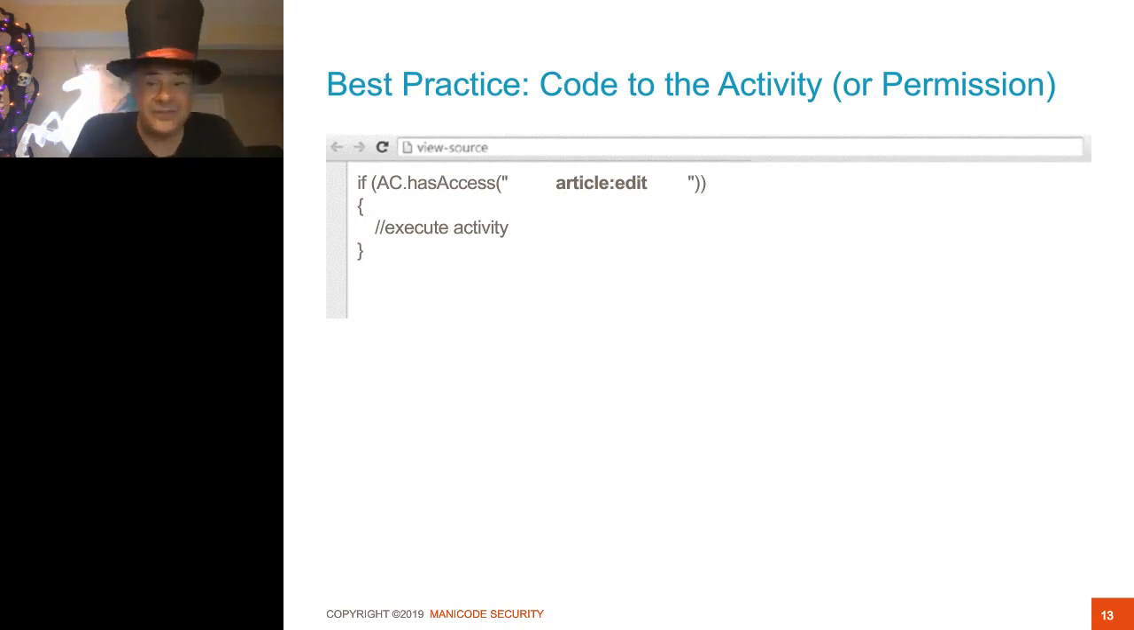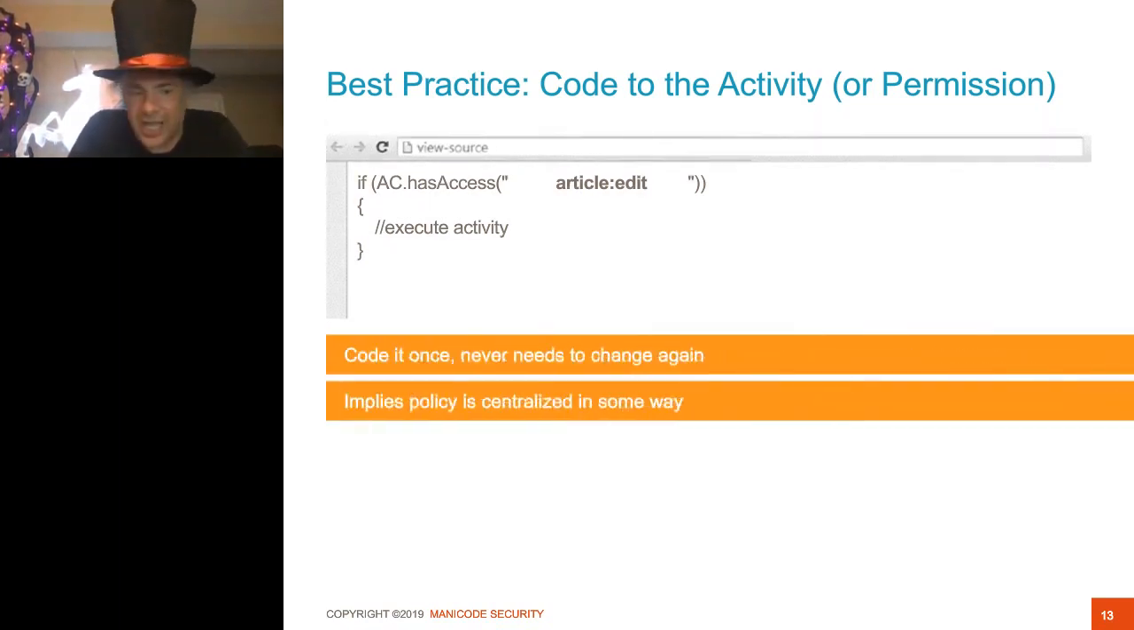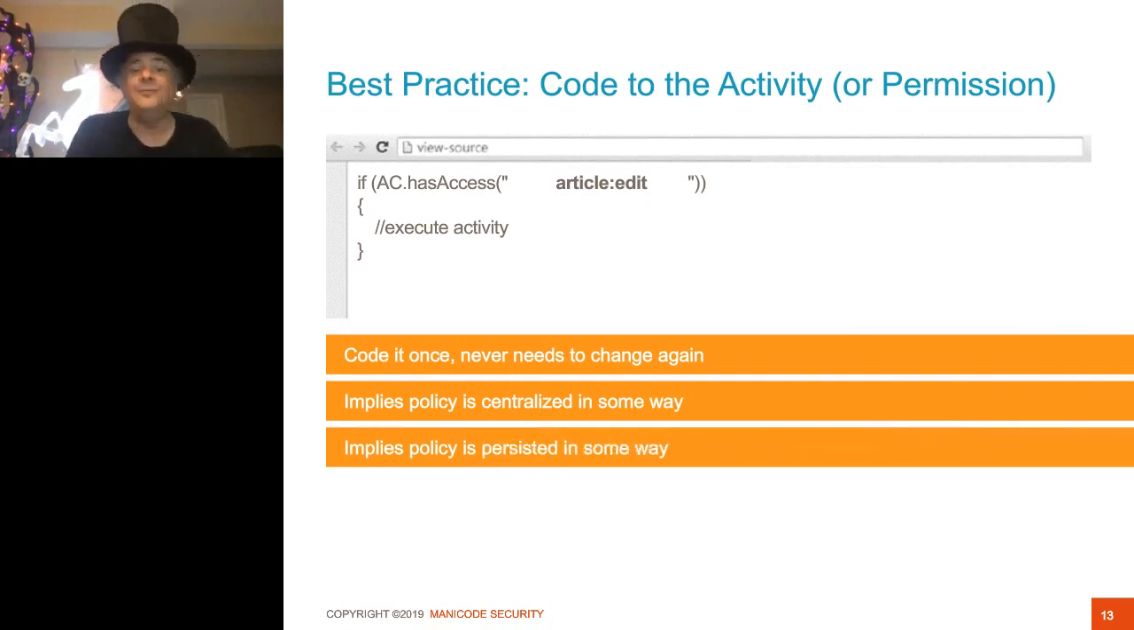And the good thing about this is I can code it once and never have to touch it again, right? And the other good thing is it implies a policy is centralized under the has access function in some way or in a database. It implies policy is persisted in some way. Since this check alone is not enough, I need to dig into the has access function. I need to look up a data store and look up the policy before I make a decision. So this is the heart of modern access control. It's hard coding the name of the feature or the permission as opposed to the role.